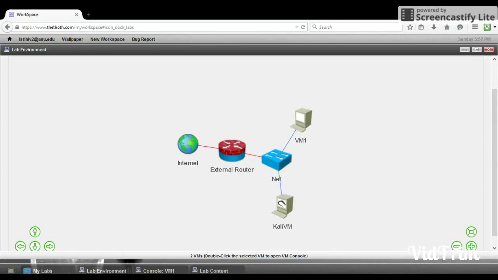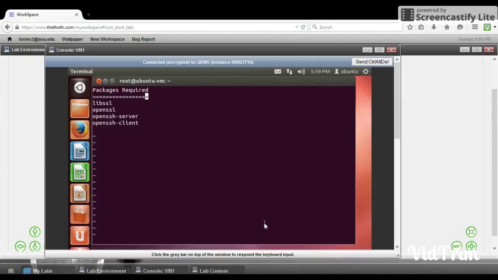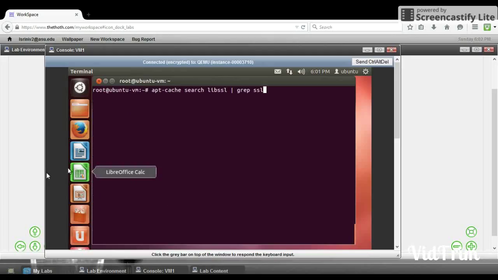to test the configurations. Before we start off with the tasks, make sure you have the following packages installed in both your Ubuntu system as well as your Kali VM. So libSSL, OpenSSH server, and OpenSSH client need to be installed in both the VM and your Kali. Check for the current version of the OpenSSL library which you have by using this command.